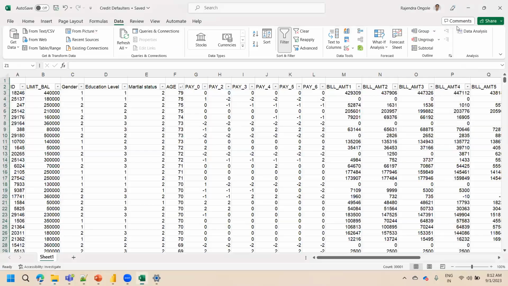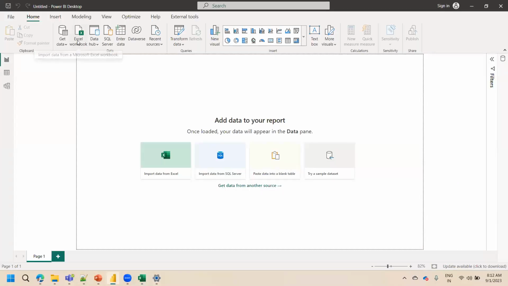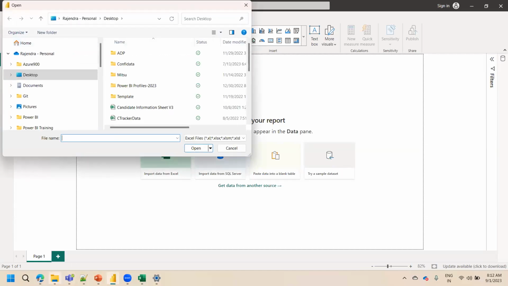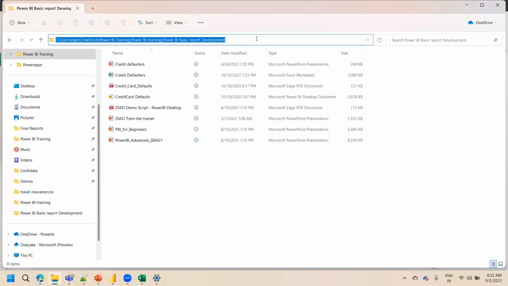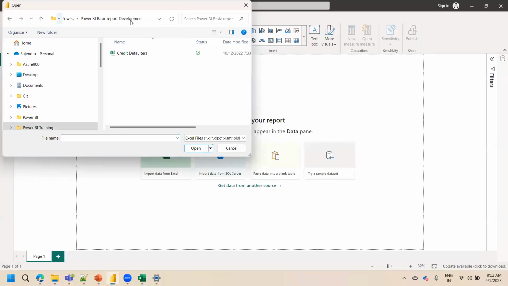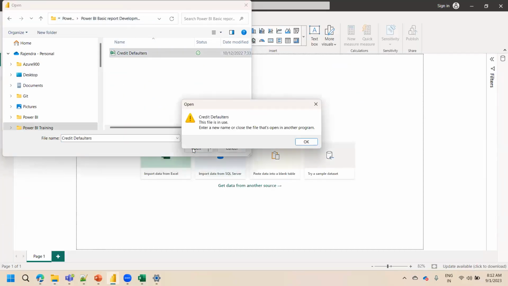Let me close it first. I have analyzed the Excel file, and I'm closing it. What happens if I try to extract it while the file is already open? See here, this is important. If you are trying to extract the Excel workbook and provide the file location, see this, credit card defaulters, the file is already in use. We have to close it. We have to close the Excel worksheet.